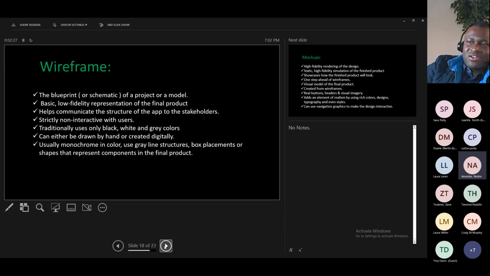So when we are thinking of a wireframe, we are literally thinking of a blueprint or the schematic of the project or the model. So I'm thinking of some kind of low fidelity representation of the final product where you're literally just doing your drawings, to be able to say, okay, this is what this would look like. And then you use arrows to show the flow and all of that. Usually it's very high level.